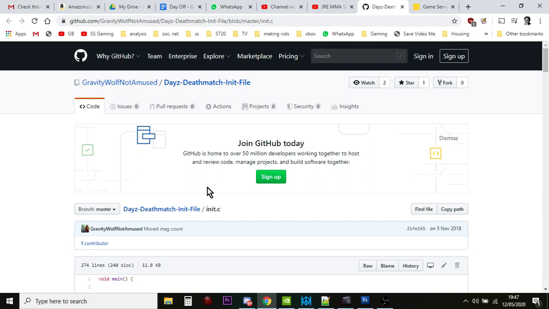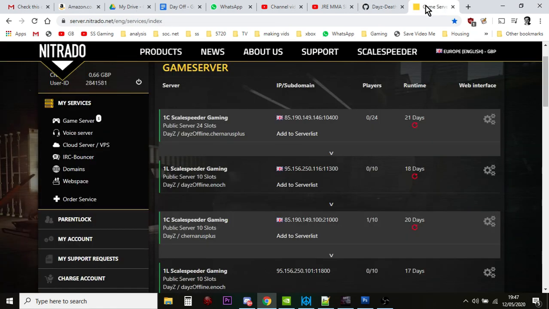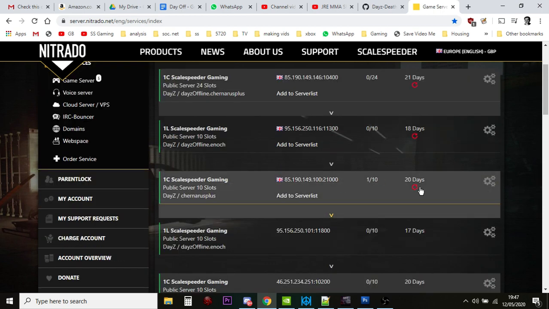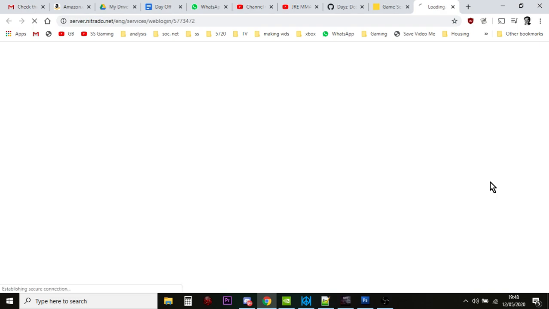I haven't done the coding for this, and it's really cool because it means you spawn in ready to go. All you need to do is reload your weapon, press and hold R, and you're good to go. So, as I say, to get this working, all it needs is one file. If you go to your Nitrado products page, where you've got all your servers, find the server you want to alter. Click on the little web interface icon, login here, like so.